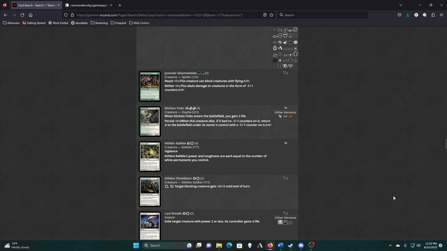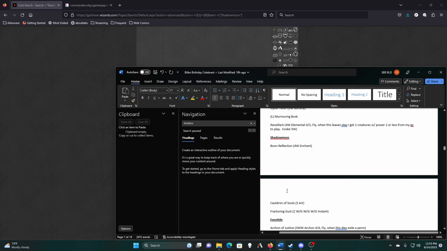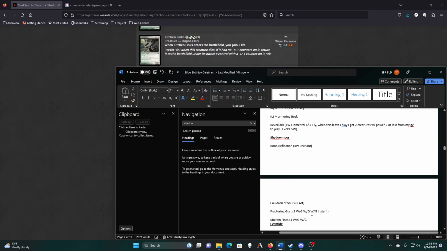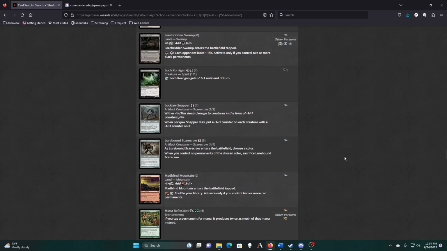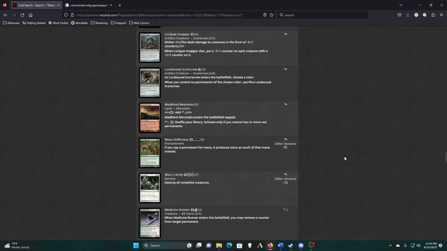Kitchen Finks. Maybe with some of the other cards I have, since it wouldn't be able to get the counters and therefore could just keep coming back. It's an oof, right? Maybe not, because we don't have a way to sacrifice it, so that might become an issue. Rabble, no. Swamp, no. Oregon. Scarecrow. I think we need Mana Reflection.